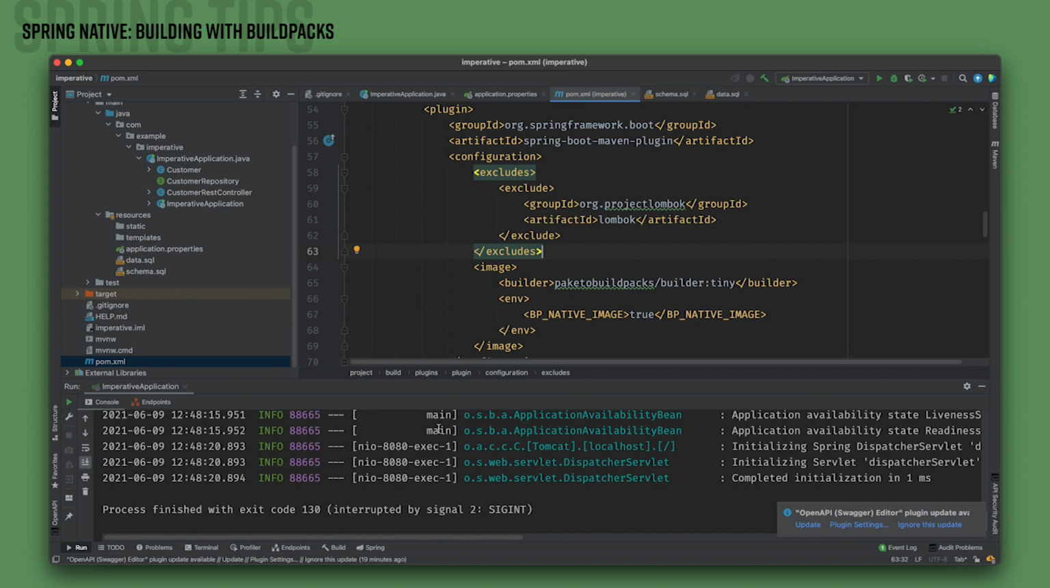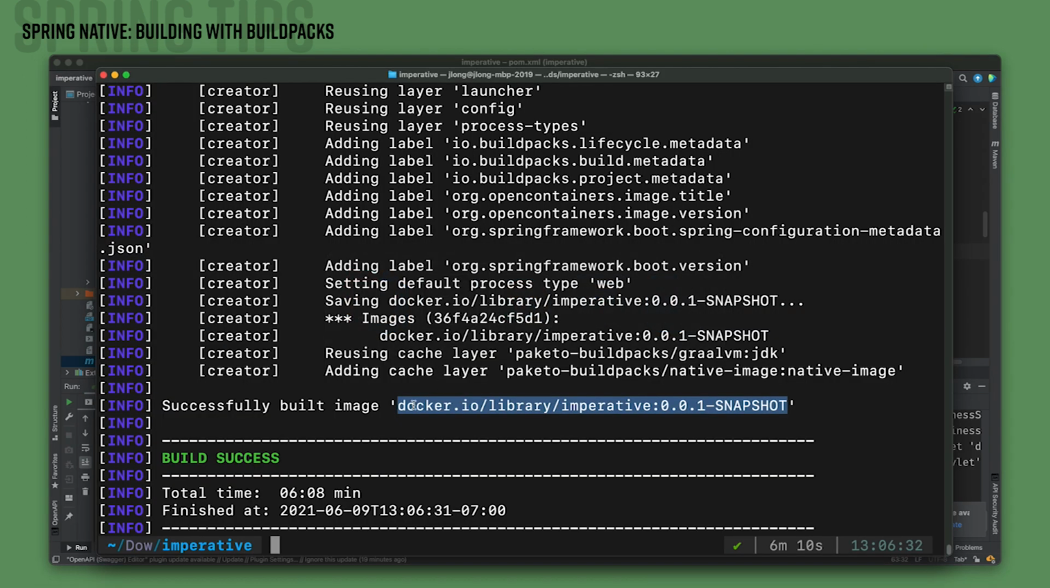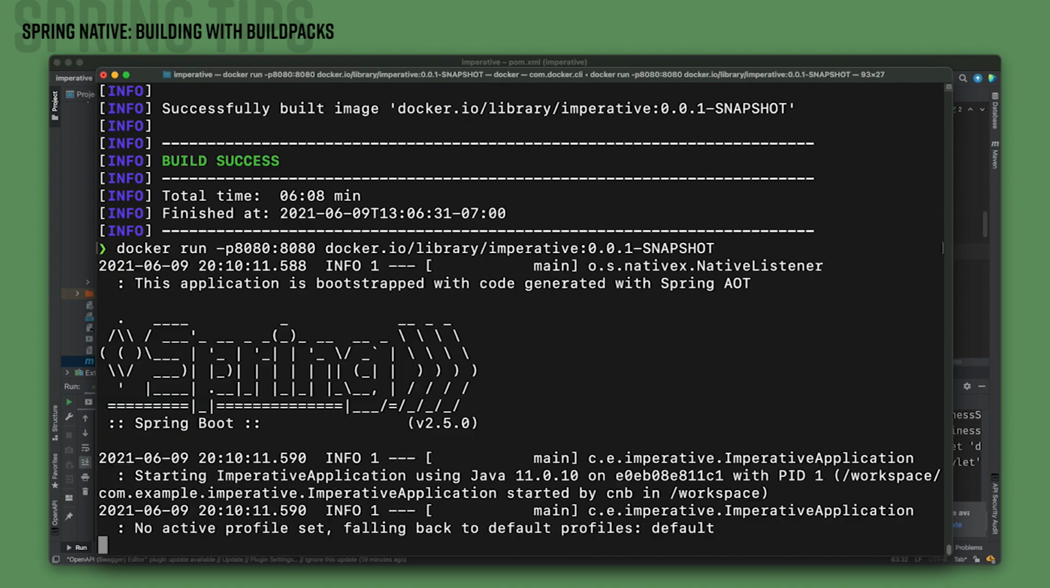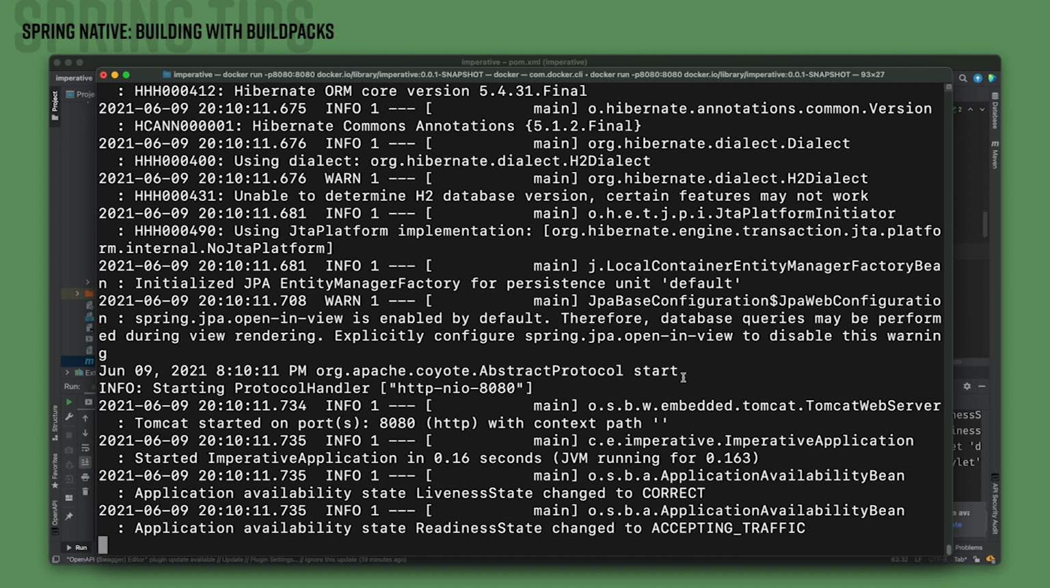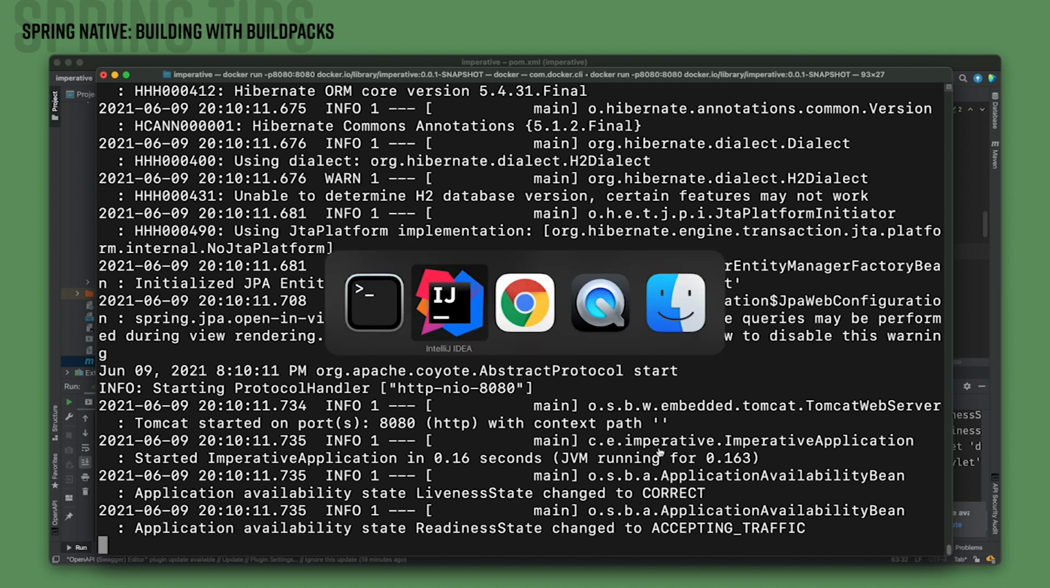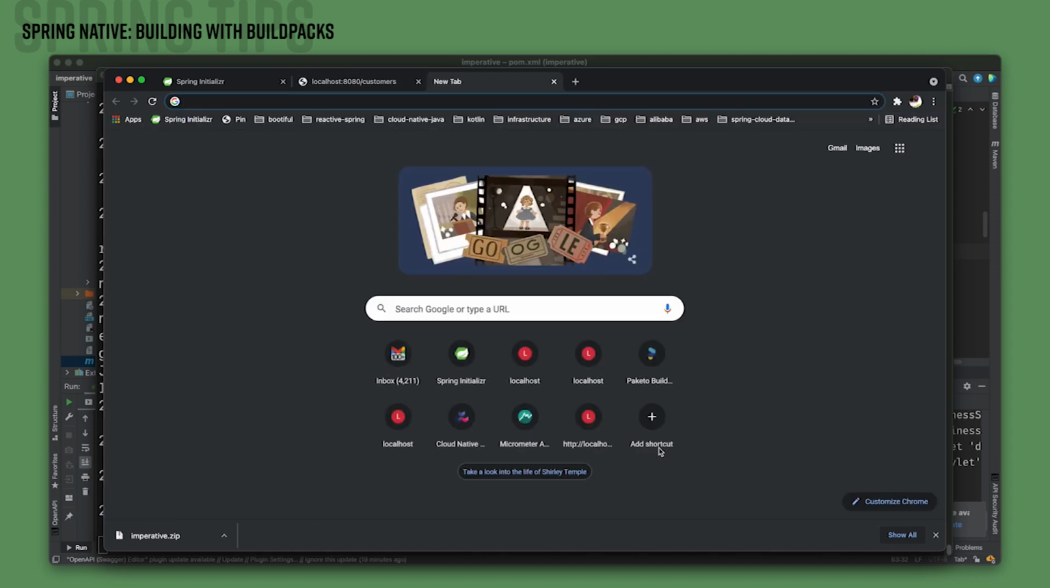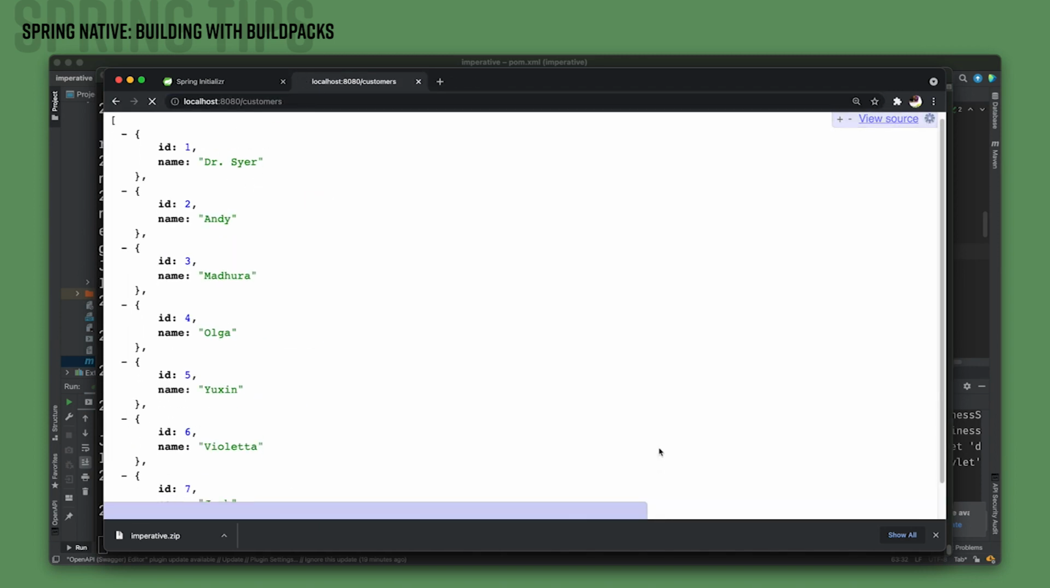All right, so we've got that image. Let's run it. I want to run it on port 8080. So the application's spun up. It's available. It's started up in 163 milliseconds. Oops, actually, just refresh this page. There you are.